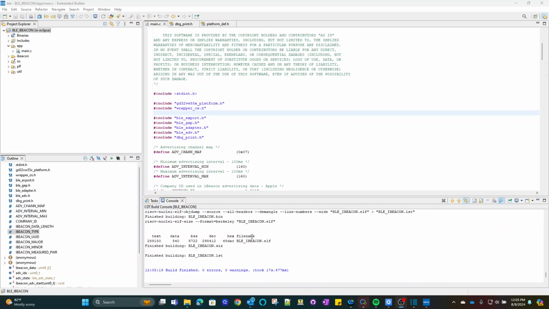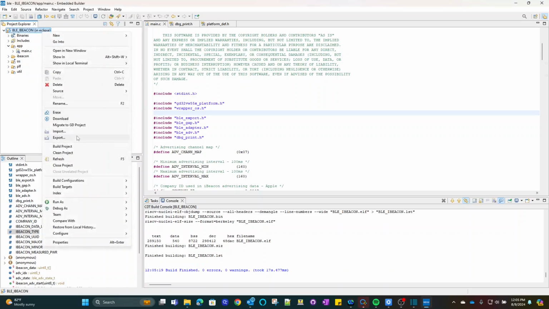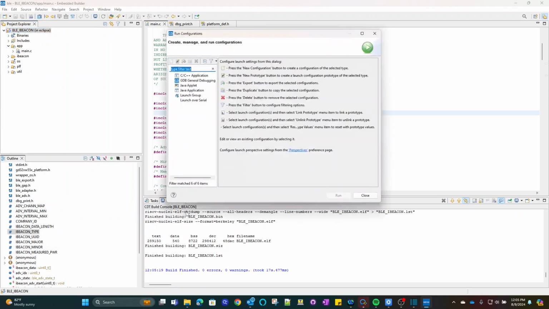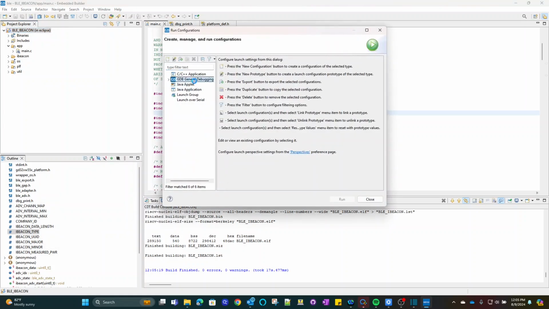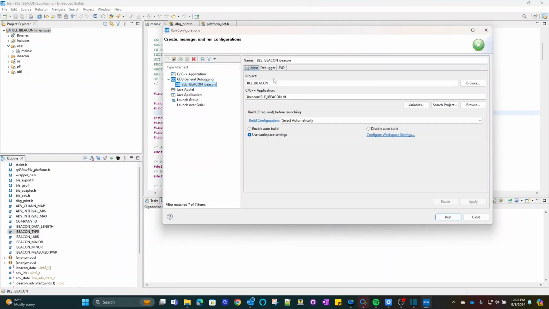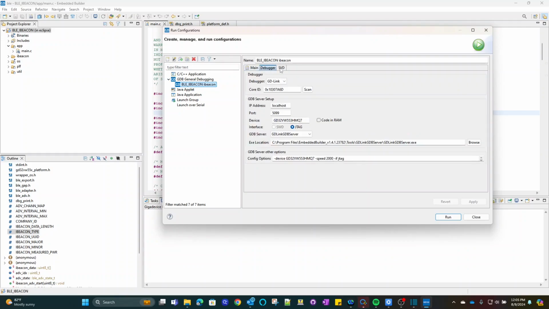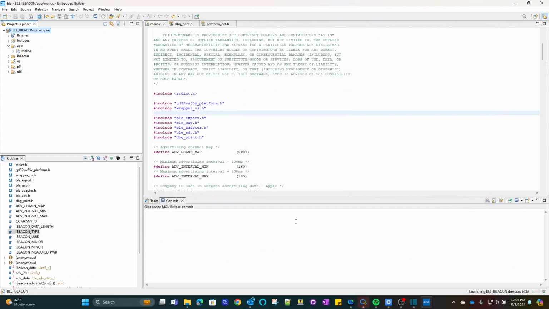Okay, so we've finished building the project. So the next thing we need to do, since we've finished building the project, is we'll go ahead and we will program the board. So a lot of times you have to go into run configurations, make sure that we have selected the debugger here, and then we're going to select run.